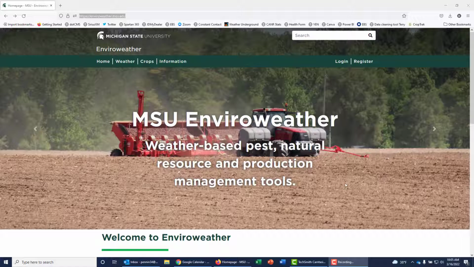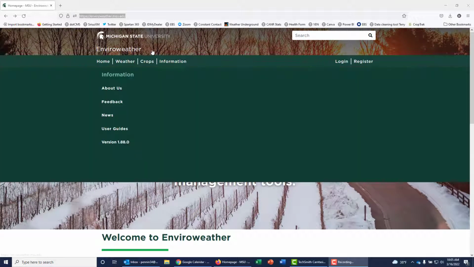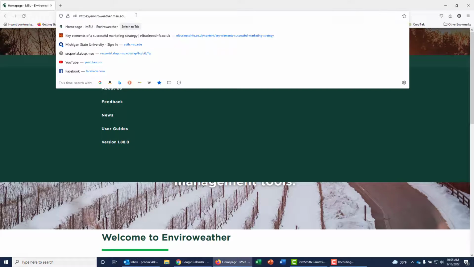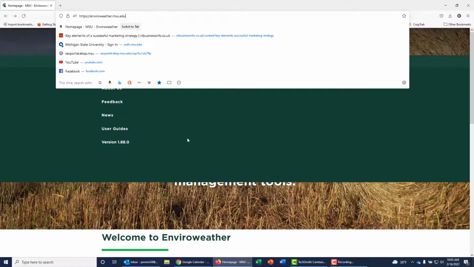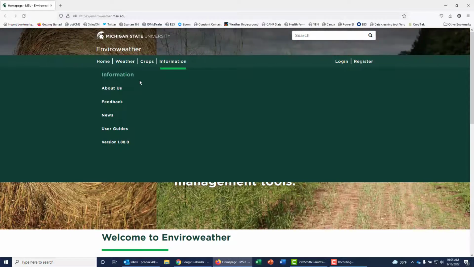So first, go to the MSU EnviroWeather station or website. It's at enviroweather.msu.edu. I'll type that into the box here in the recording.